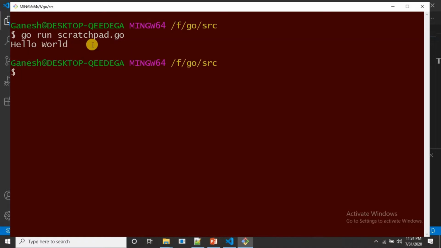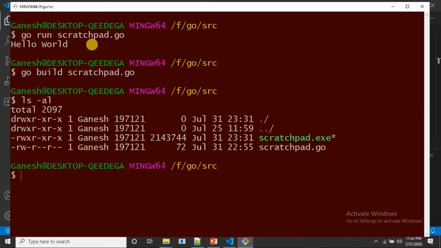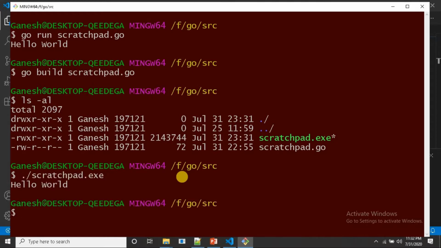Now if you want to convert our source code into an executable binary file, we need to execute the command go build scratchpad.go. It will compile the source code and generate an executable file. Now I'm checking whether the exe file got generated or not. Yes, it got generated. This is a standalone file. We can directly execute this program using the command ./scratchpad.exe. It says hello world, right?